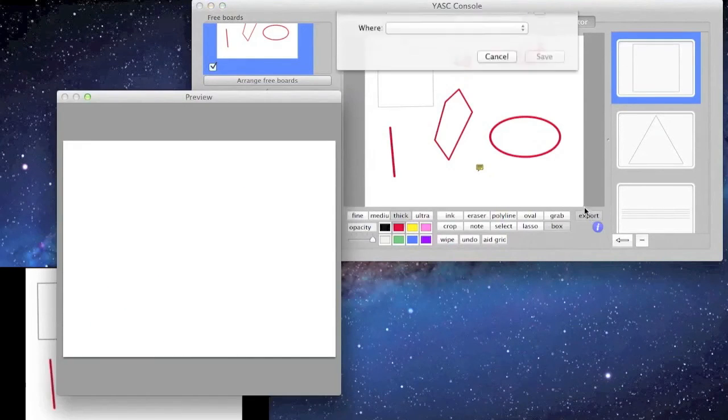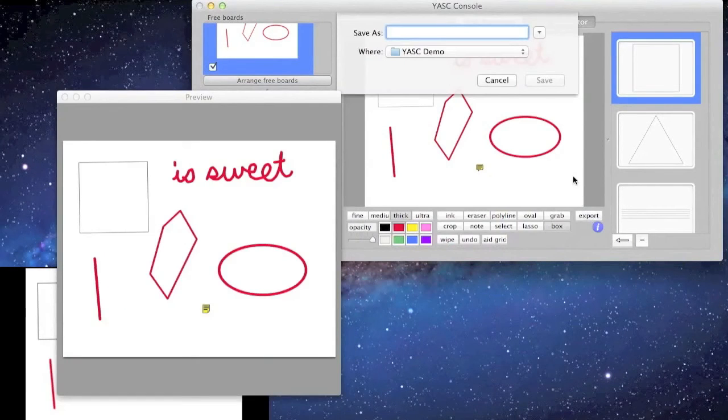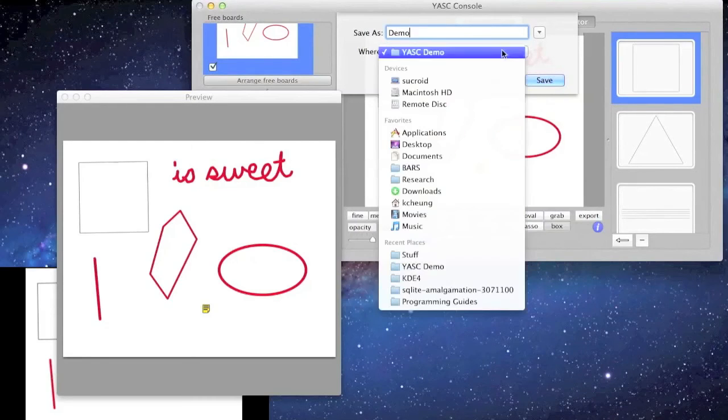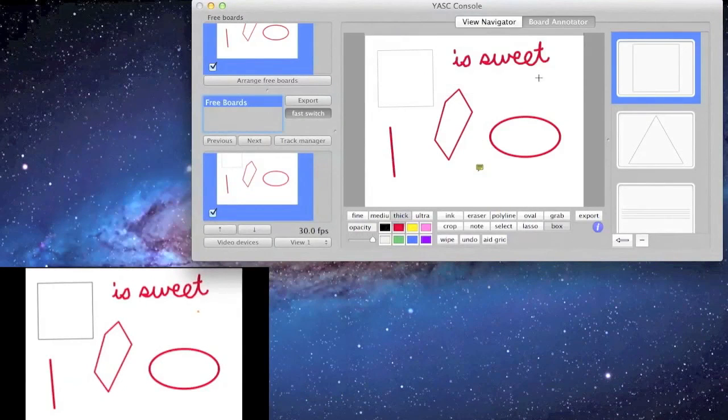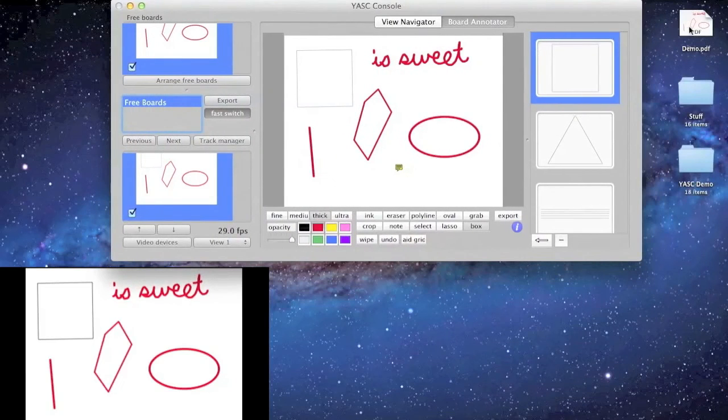To export the board to a PDF file, click the Export button. Let's open up the exported file in Preview.